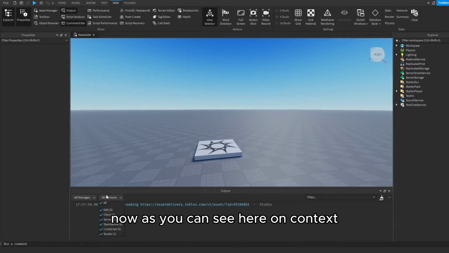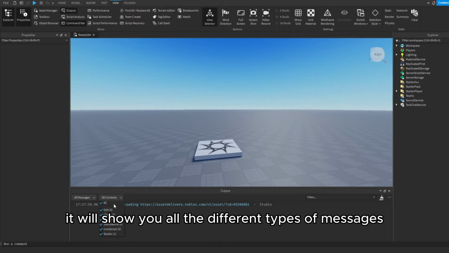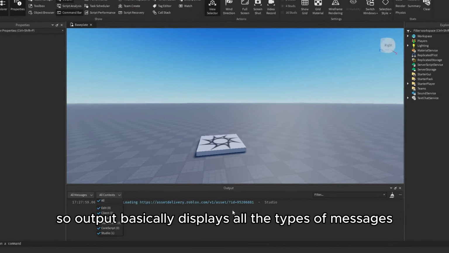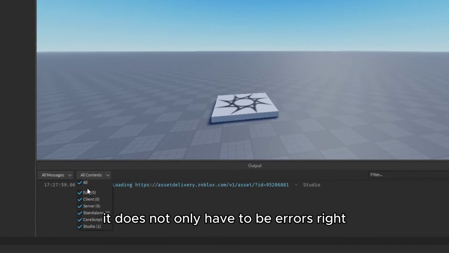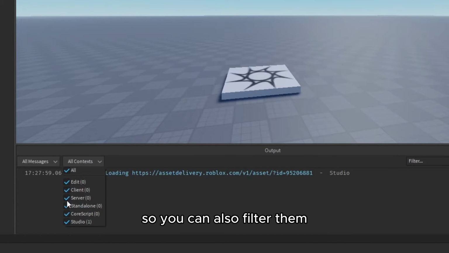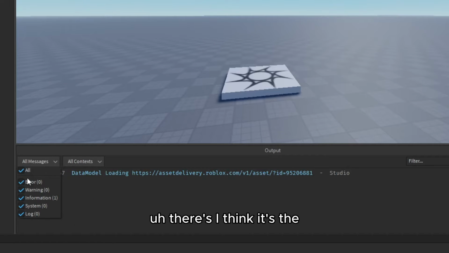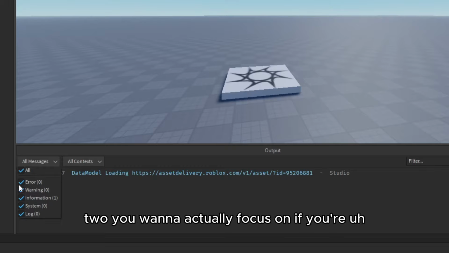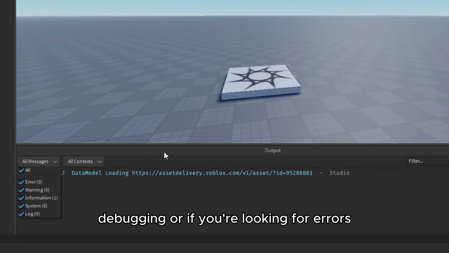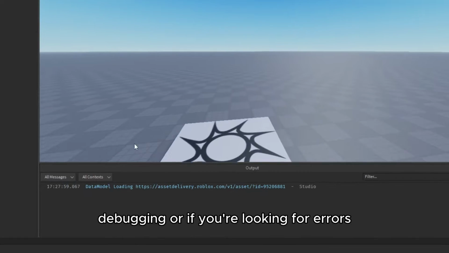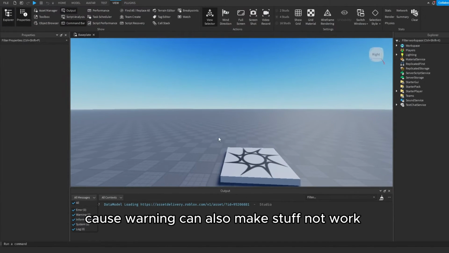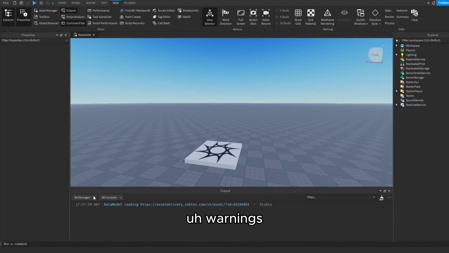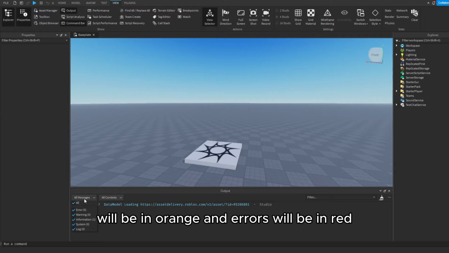Now, as you can see here on context, it will show you all the different types of messages. Output basically displays all the types of messages. It does not only have to be errors, right? So you can also filter them. There's client, server, all of this. There's warning and error. Warnings and errors are the two you want to focus on if you're debugging or looking for errors, because a warning can also make stuff not work in your game. So you want to look for those. Warnings will be in orange and errors will be in red.